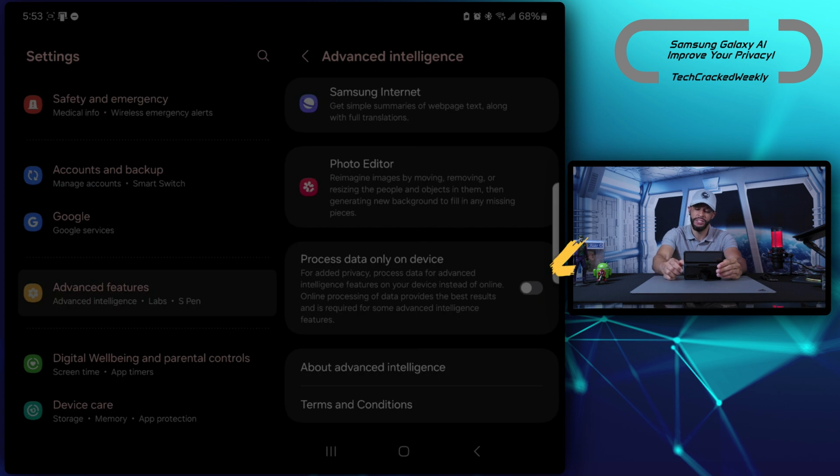You'll see that we have a slider here and we can enable this feature by tapping on the slider. And depending on how you have your user interface set up, this slider will turn a specific color. Now mine's set up so that the slider turns red, but yours may look blue or maybe another color.